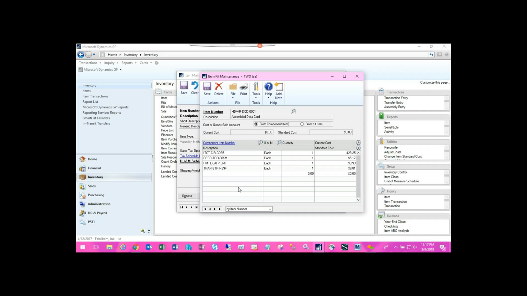Kits, however, don't track the quantities on them. All your quantities will always stay on the item. Assembled goods will take the quantities off your component items and move them to the assembled good, like a finished good, and then track the quantities off of that.